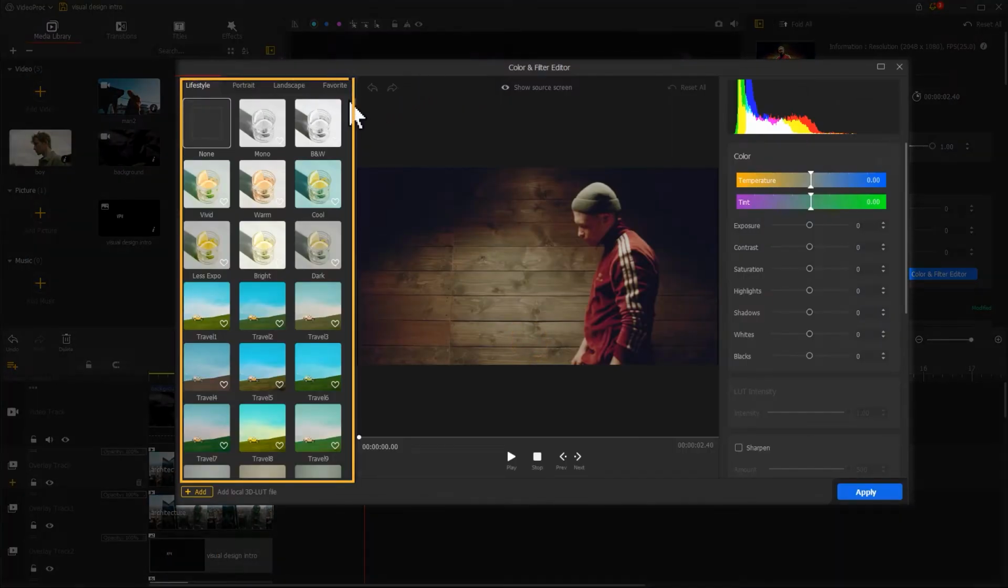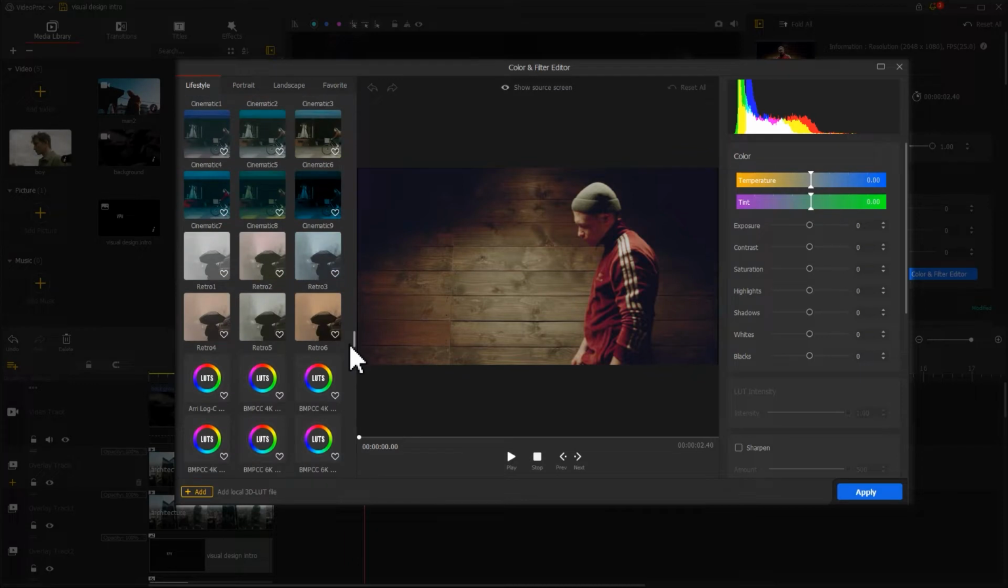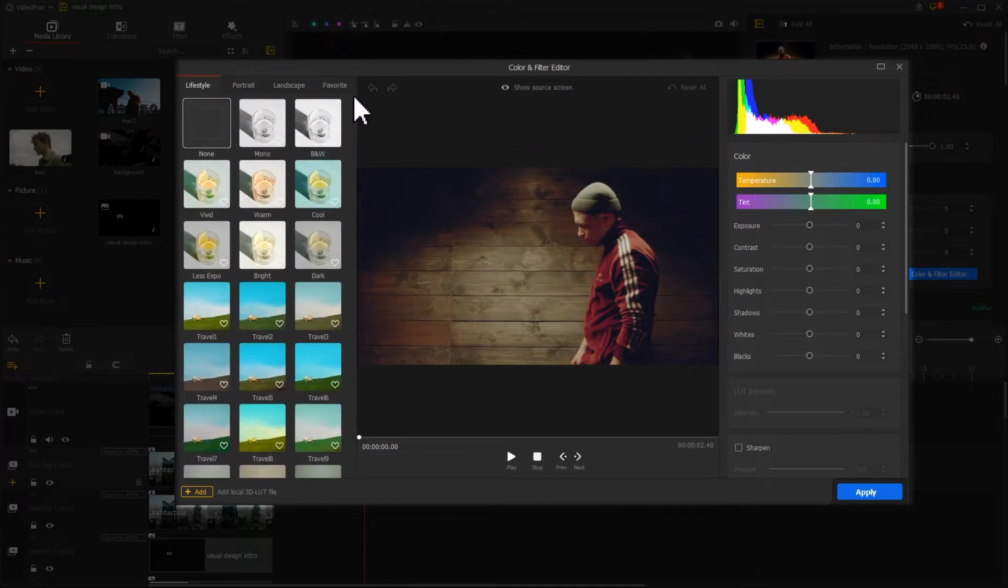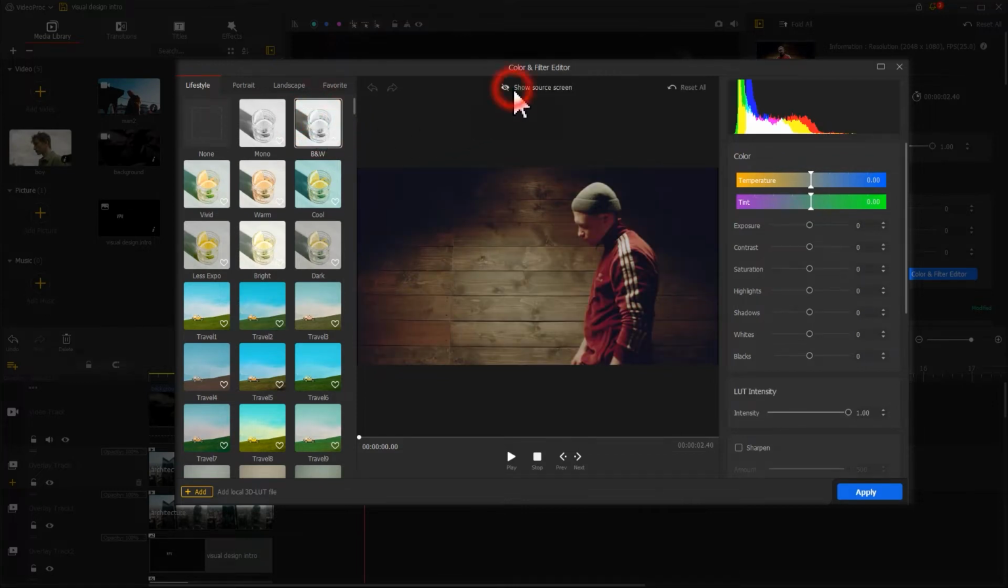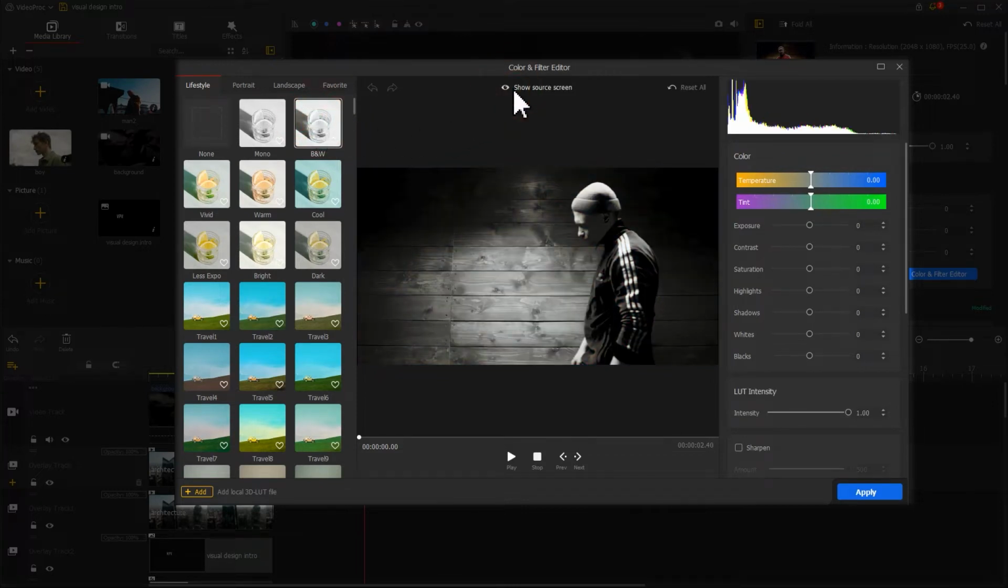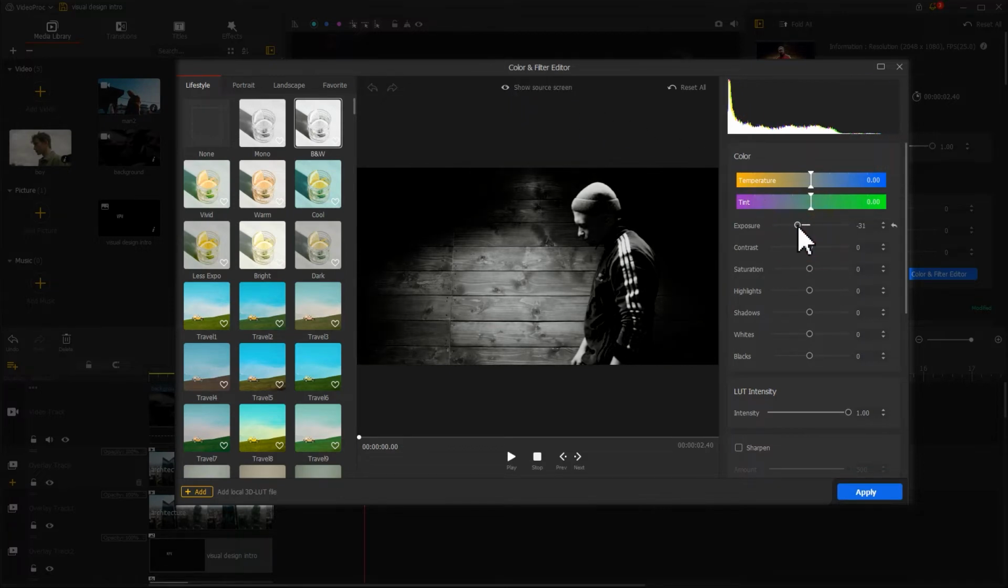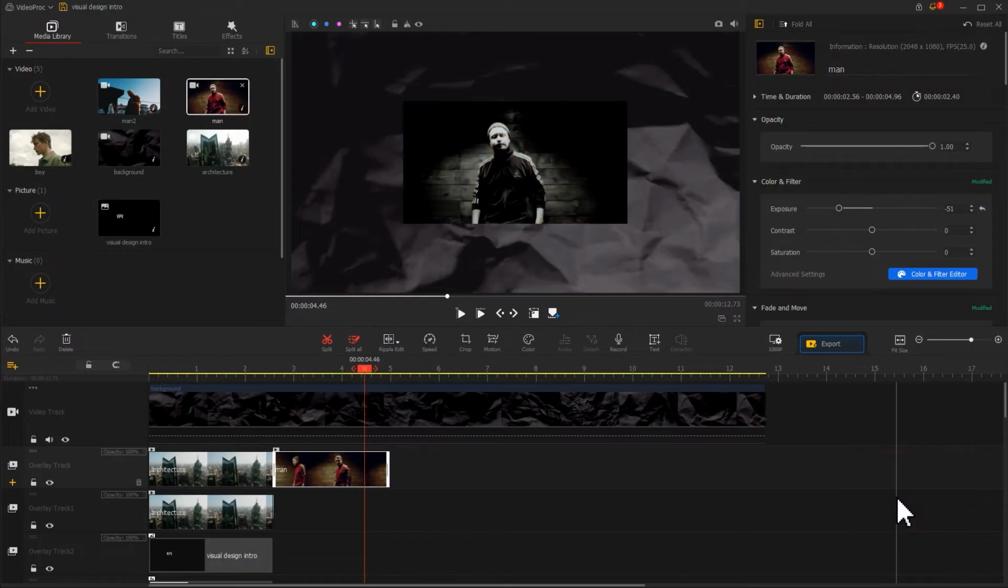On the left side of the interface, you can see a bunch of filter presets to work with. Find a B and W filter. Click on it to turn the picture to black and white with one click. On top of that, I want to also make the image darker and blacker. So we go to the custom area, lower the exposure value, and click apply to return to the main interface.